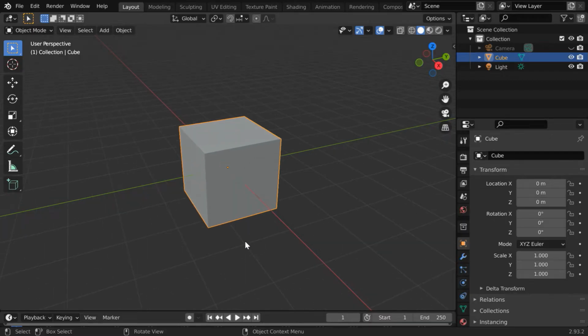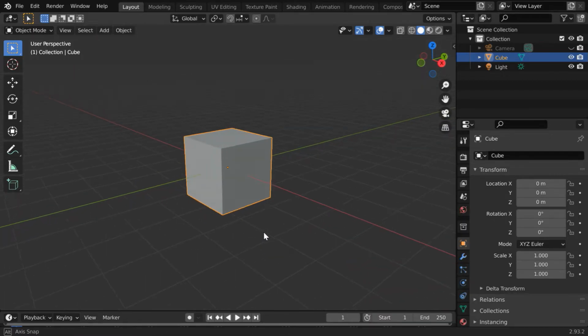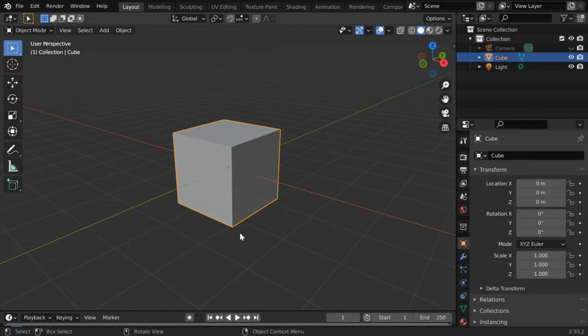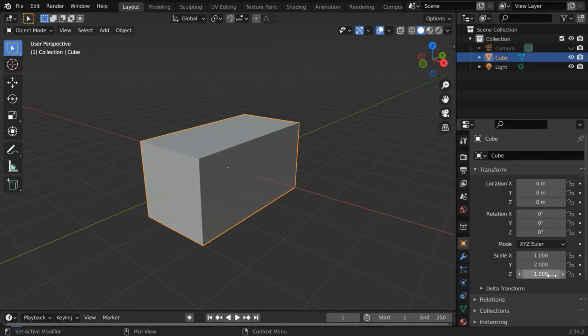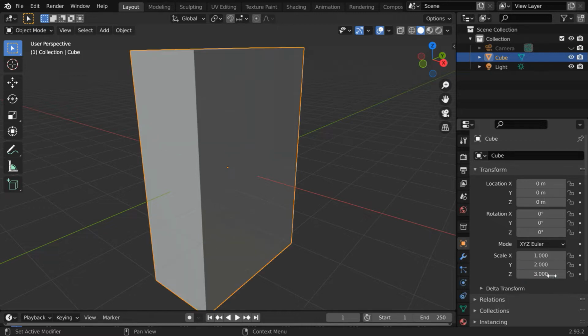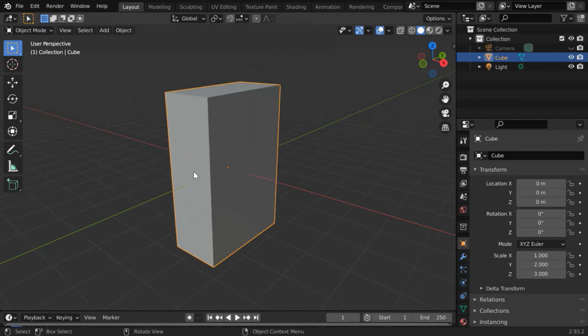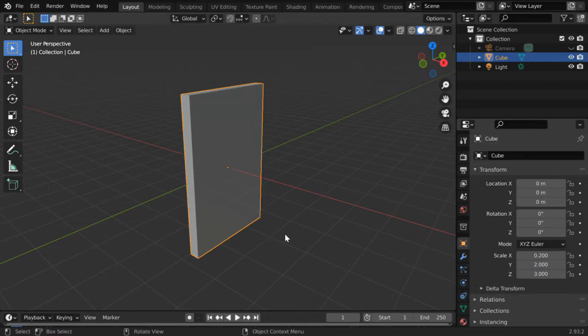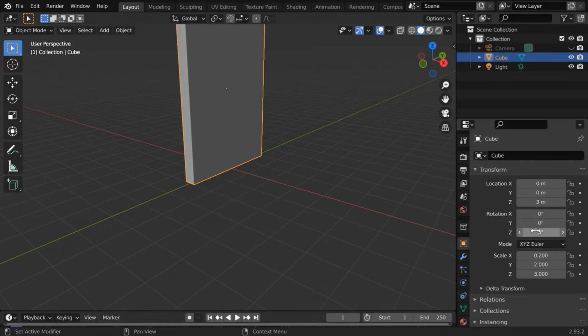We will convert this default cube, step by step, into a mirror, but we have to first modify its dimensions. So in the object properties, change its Y scale factor to 2, and the Z scale factor to 3. We need to make it thin as well, so change its X scale factor to 0.2. Let us also move it up to the ground plane, so change this Z location to 3.